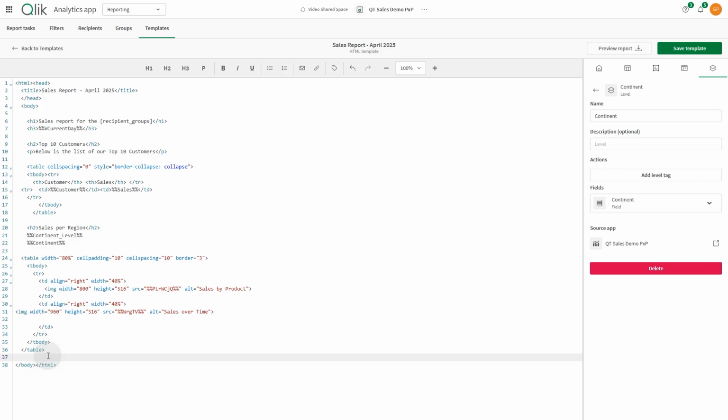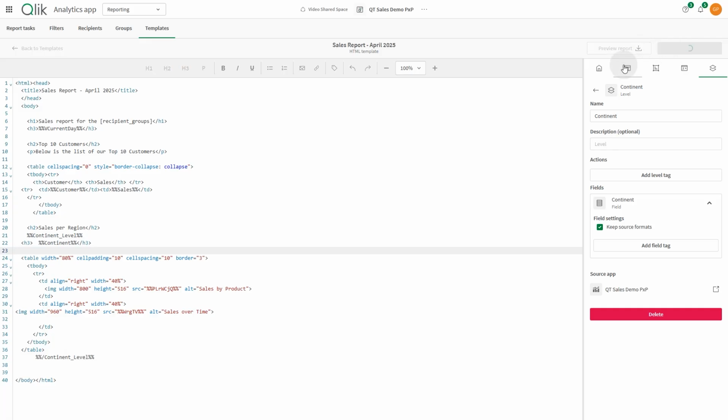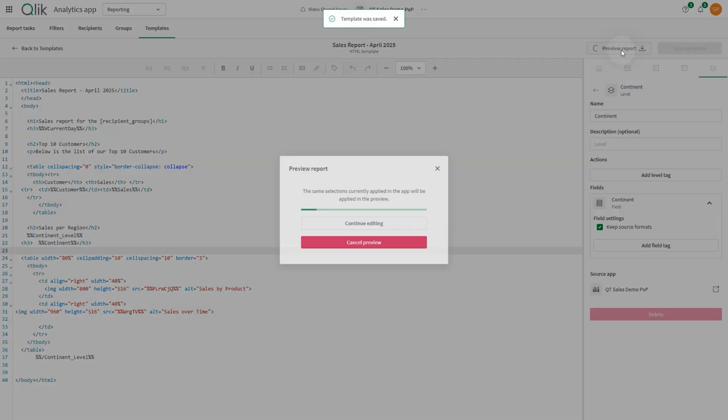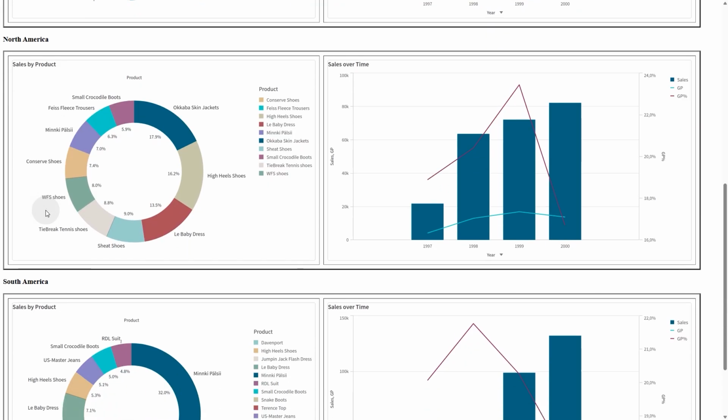Let's place the level tags at the appropriate location and make sure the charts are inside the level sections so they repeat correctly for each field value. Let's use an H3 tag to format the continent name. Now let's save the report and run a report preview. As you can see, each level now contains charts for different continents.